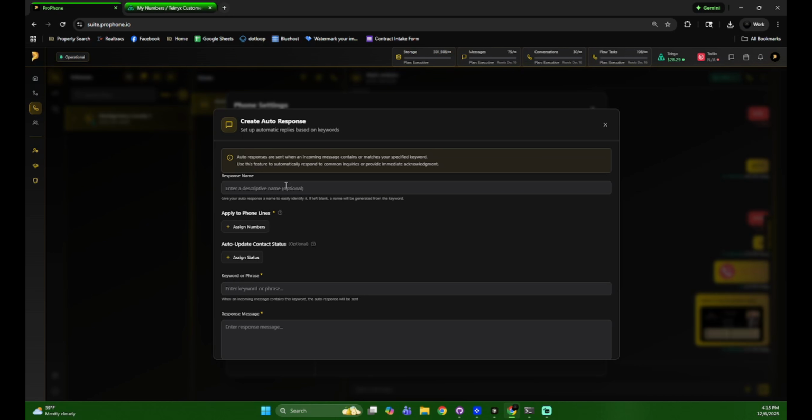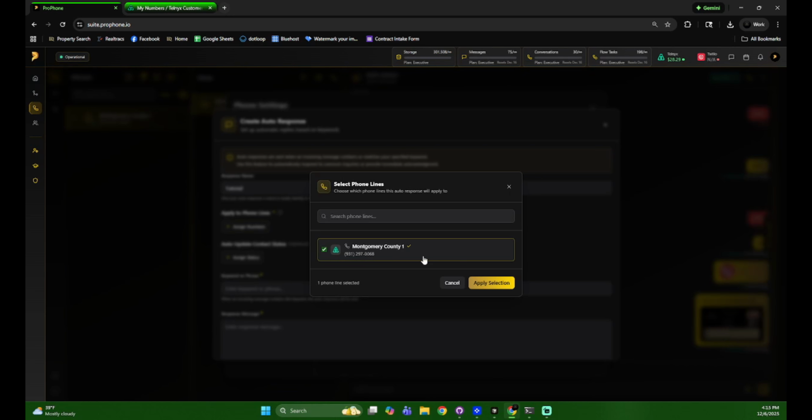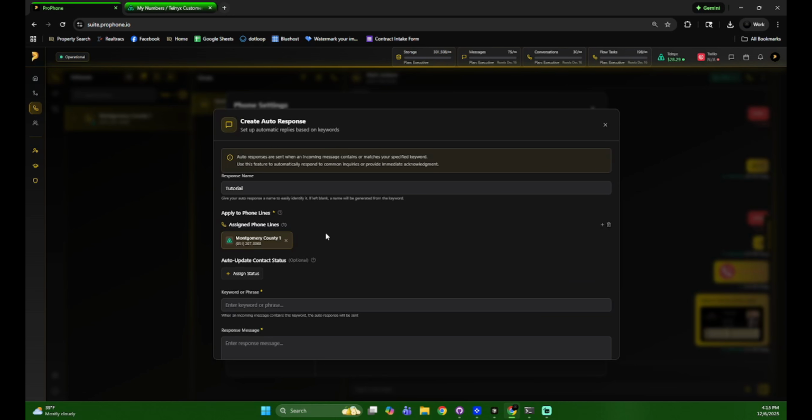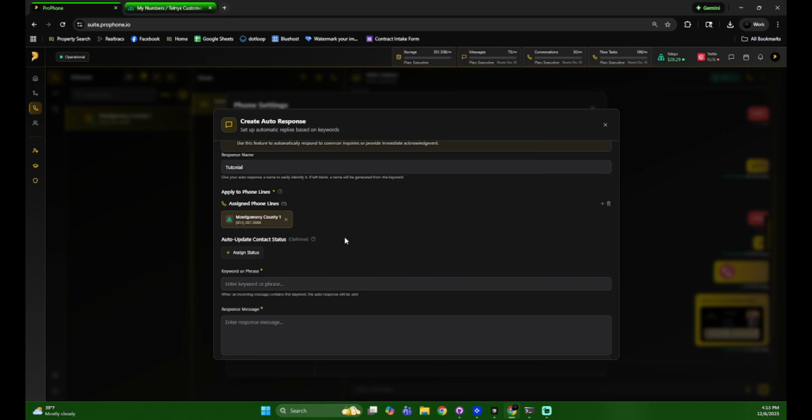So first things first, in the auto response area, we're going to give it a name. Let's put this as tutorial. Assign numbers. You can have multiple numbers in your auto replies. Now keep in mind, the numbers that you assign to the auto reply are the only ones it will listen and work for. So if I have 15 phone lines and only one assigned, and somebody replies with this keyword in any of the other phone lines, it will not trigger. So make sure you add your phone lines here accordingly.